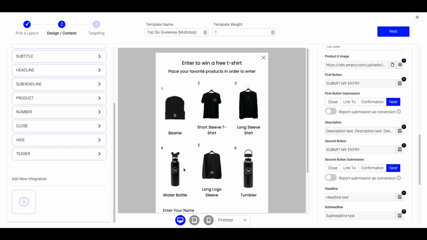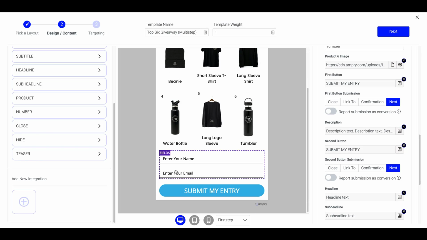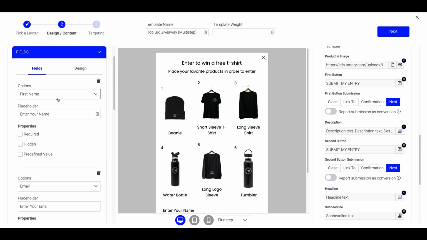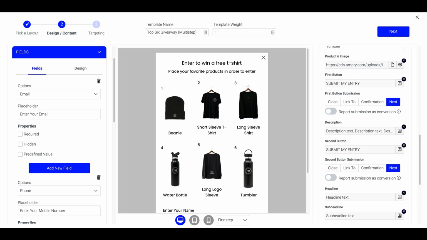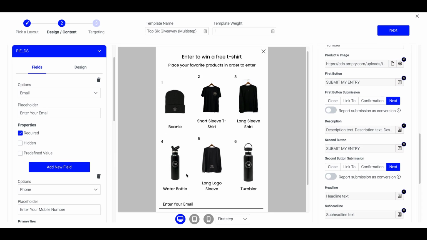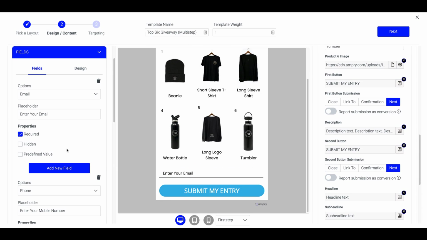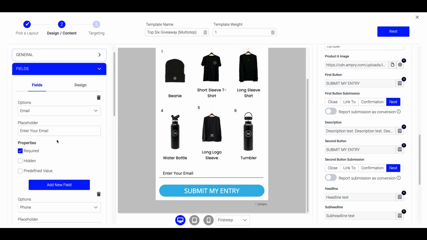And then, yeah, so I'm going to go ahead and edit the fields. I forgot to edit those before. We don't want to collect first name. We actually just want to collect email for this example, so I'm going to make that one required. You can see here it just has an email name now.